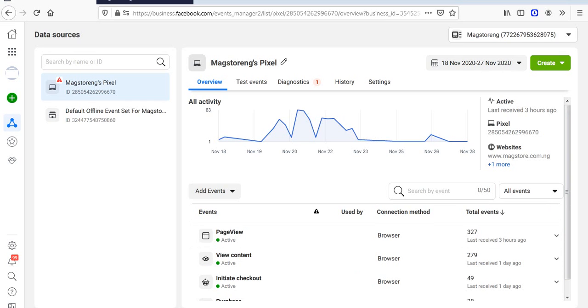Here I will show you how to connect your Facebook pixel to your WordPress website. You have a WordPress website, and you want to integrate your pixel so that you can track the activities happening on your WordPress site. In this video I'm going to make a very clear illustration on how you can achieve that.